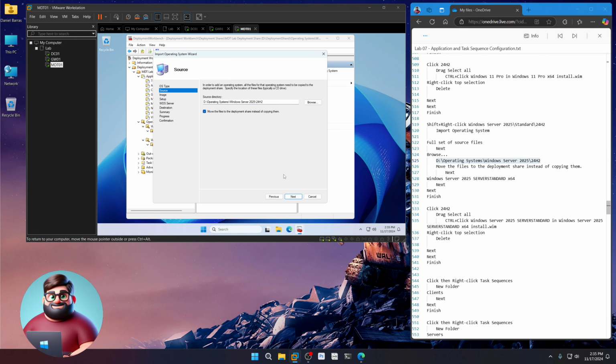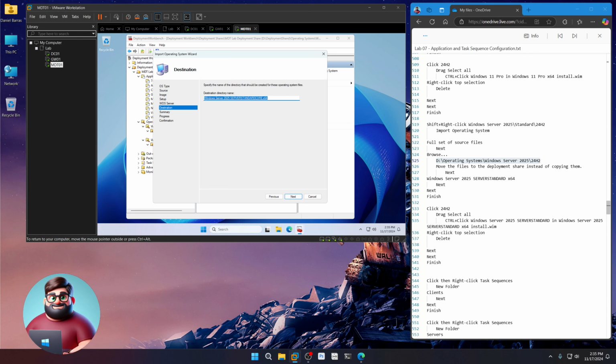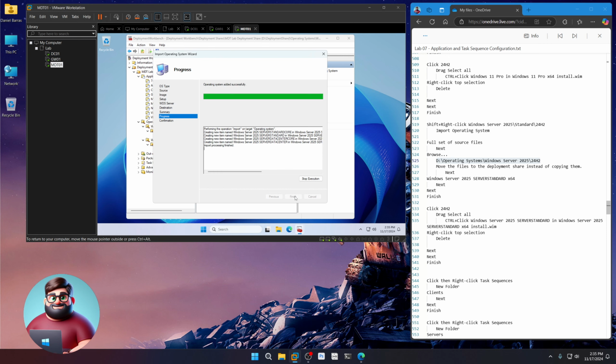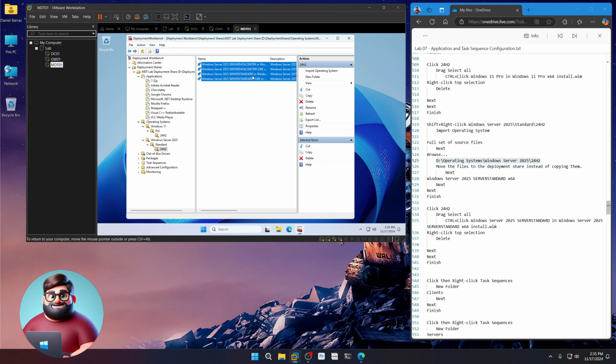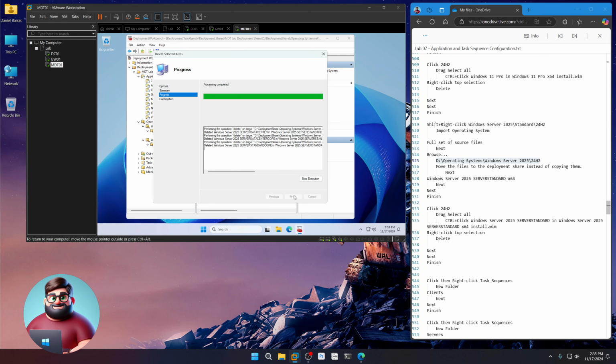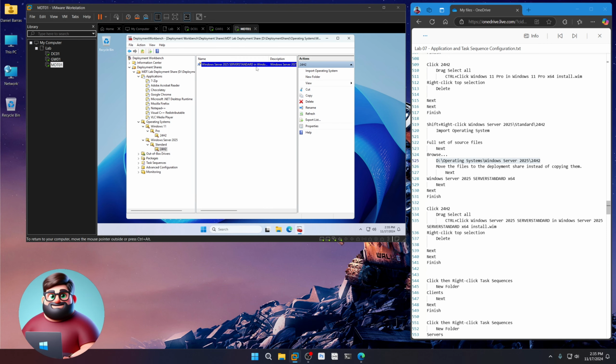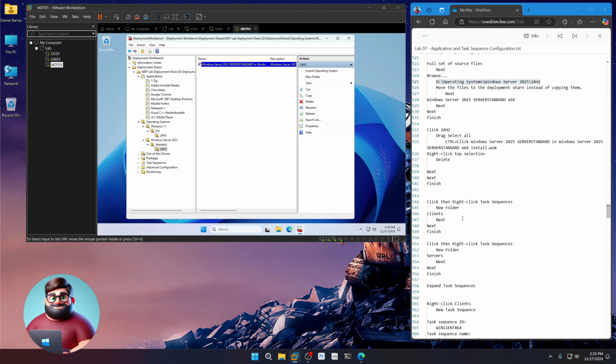Now we can either browse or we can copy this line where our server is, do the same thing, move the files. Next, I'm going to remove core from the end of this because we're not going to be installing core. Next, next, finish. Click here. I'm going to highlight all of these and then control click that one, right click the top one, delete, so that we're only left with server standard. Okay, we're good there.